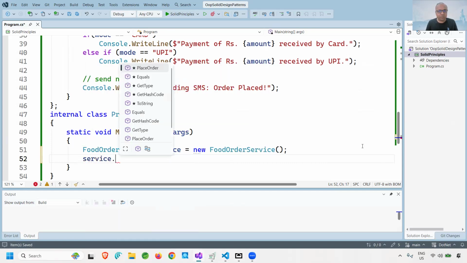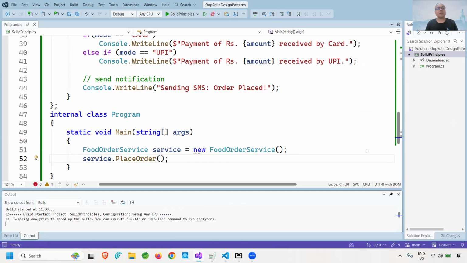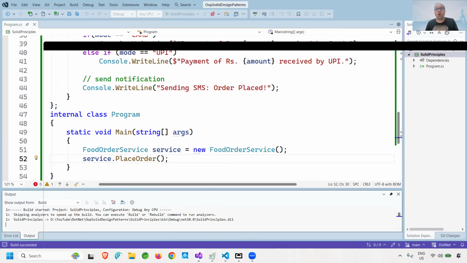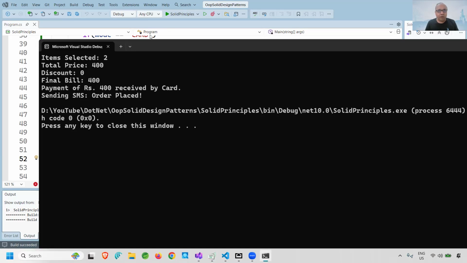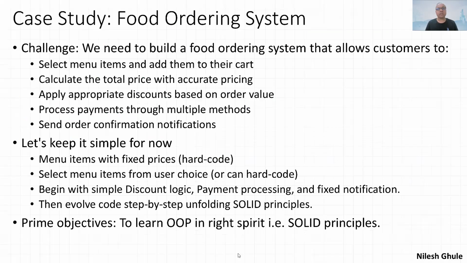And there is only one method called place order. You just run your application and then you see all the steps are gone one by one. Like items is selected, total price is this. Of course, no discount over here. Final bill is 400. Payment is received by card and sending SMS. Everything is good. Well, now the question, what exactly you did over here?